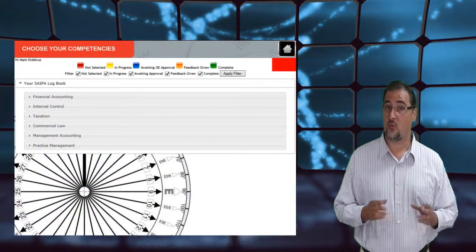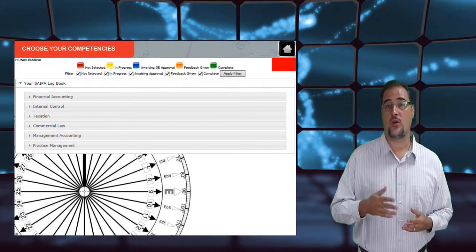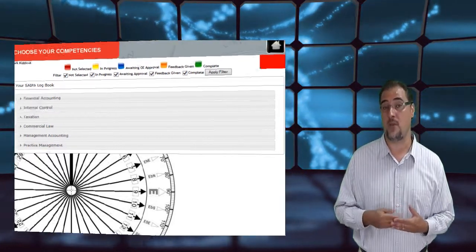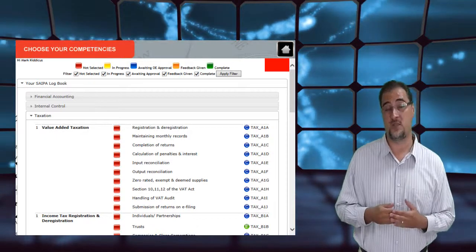Well done. Now that you understand the color coordination within the logbook, let's go ahead and select a couple of competencies. As you'll see, there are 5 core areas that you need to select competencies and become competent within to become a SAIPA member. If you click on one of these boxes, it will scroll down and list all the competencies available for that specific section.